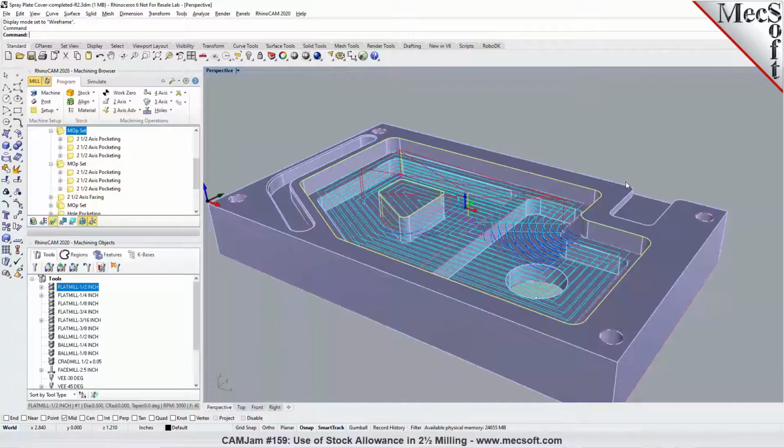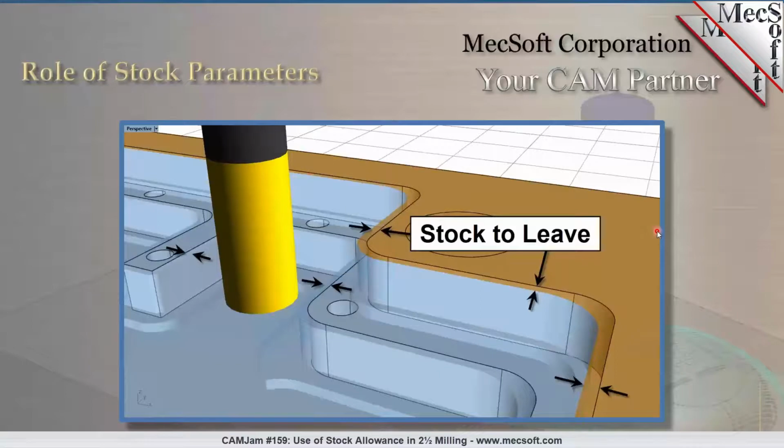So the next topic I will be covering here is how the stock parameters affect 2.5 axis machining. I'm going to switch over to the slide first so we can talk about the role of stock parameters. Stock in 2.5 axis machining, or 2-axis machining, is a wall stock or an XY stock. In this particular slide, as you're noticing here, it shows the amount of material you'd like to leave or stay away from the side walls.